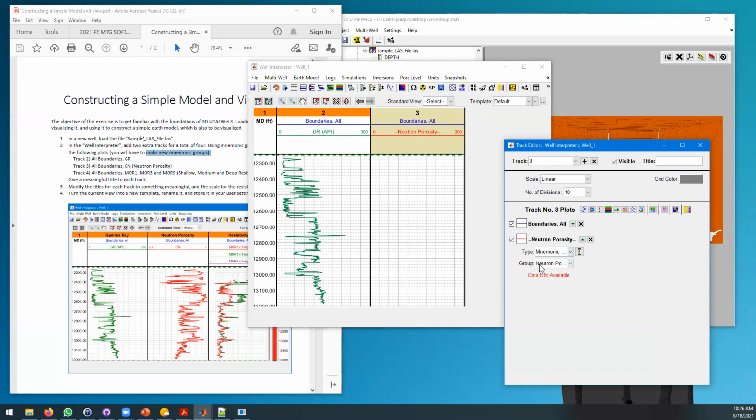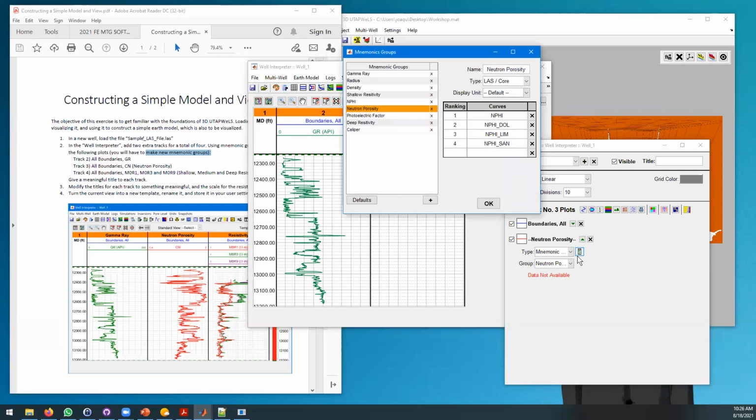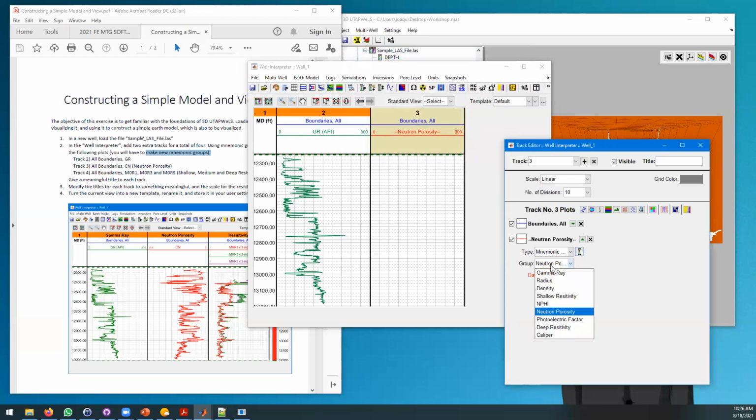Now, the problem I have here is that there's no data available because the mnemonic group does not include CN as a curve name for neutron porosity. So I have to click here on edit mnemonic group, this button next to mnemonic type, and it opens in neutron porosity because I already have neutron porosity selected. These are the curve names that I have, but I do not have CN. So I have to add CN, enter. Now I've added it, and now I have it here. I say okay, and I have to select it again.